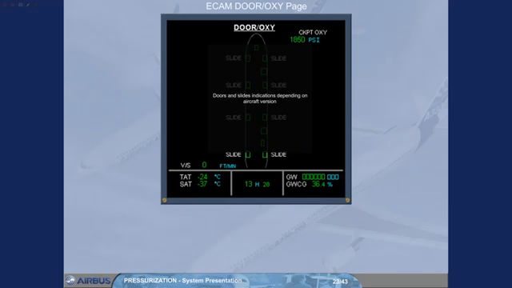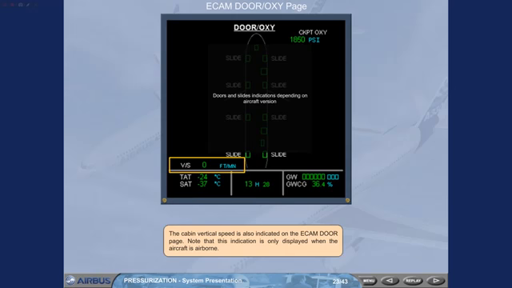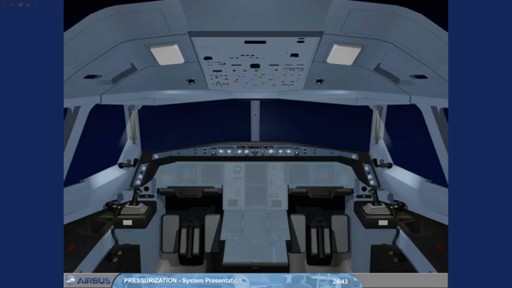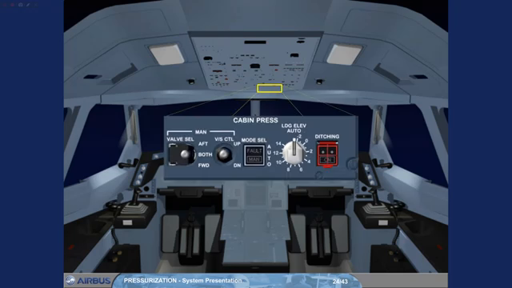The cabin vertical speed is also indicated on the ECAM door page. Note that this indication is only displayed when the aircraft is airborne. On the overhead panel, the cabin pressurization panel contains controls to operate the pressurization system. Under normal conditions, no pilot action is required on this panel during flight.